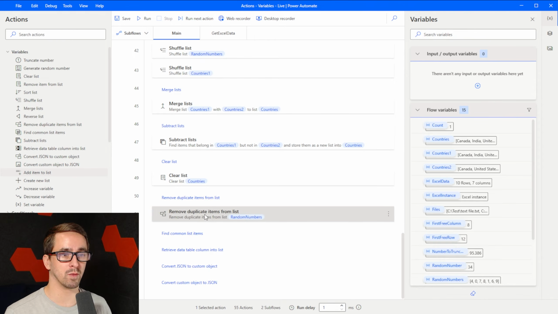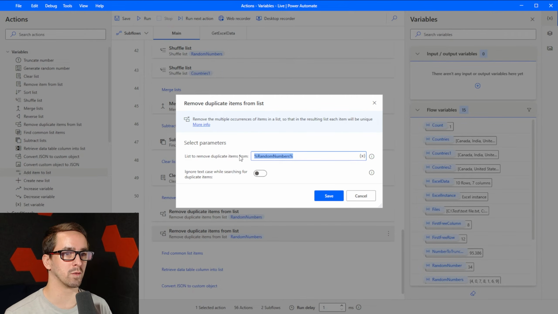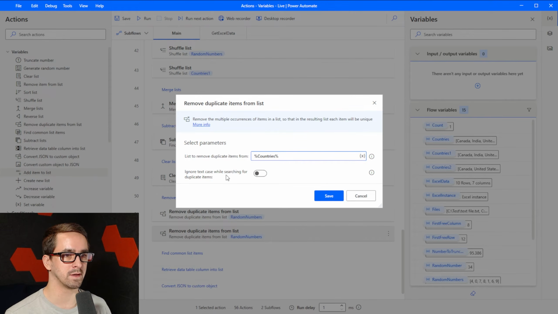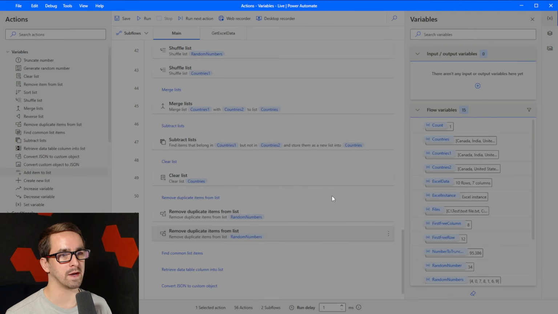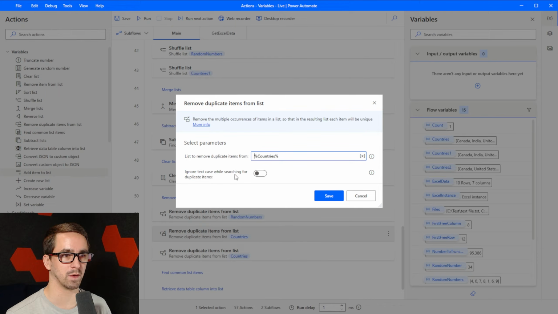Now to use remove duplicate items from list, to use that extra option that we saw, let me open this up. We're going to remove duplicates from the countries list, and we are going to ignore text case while searching for duplicate items. You know what? Actually, let's do it twice. The first time we will make it case sensitive. If this thing is the color black or this little dot is on the left side right now, that means it's false. It's on the right, it's true.